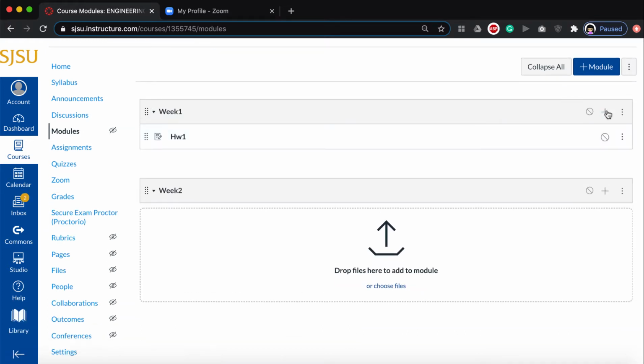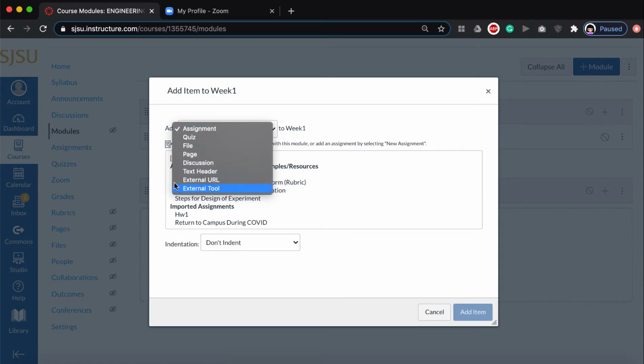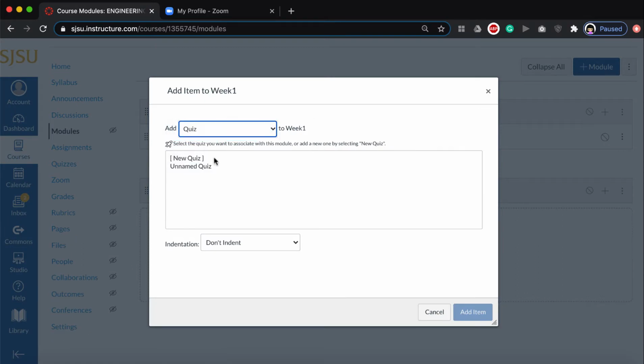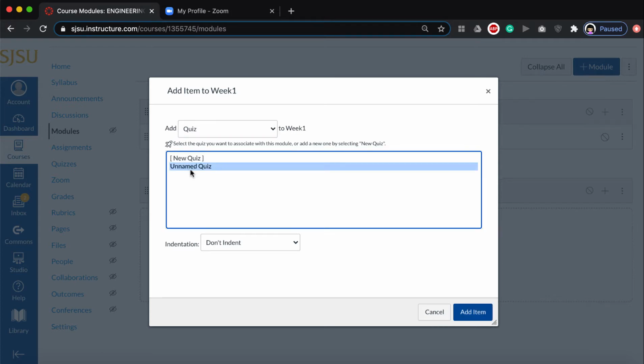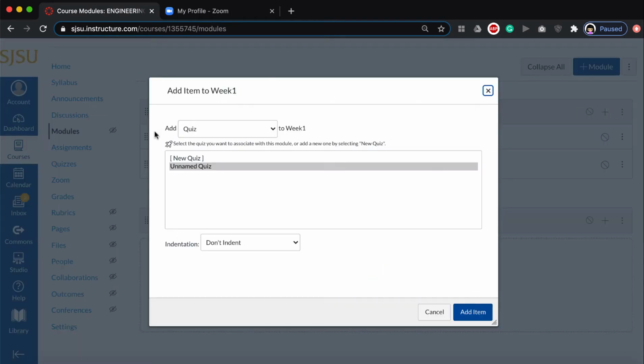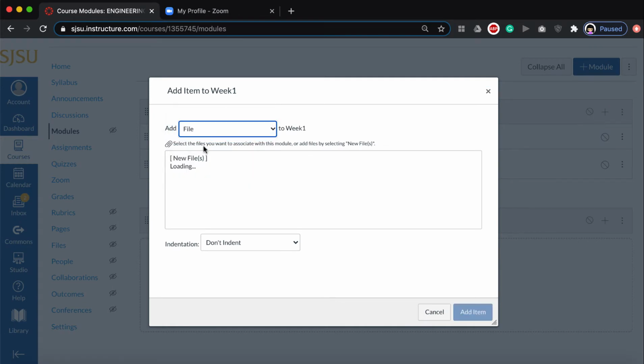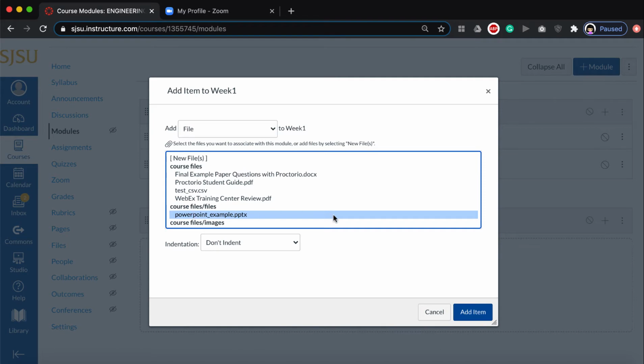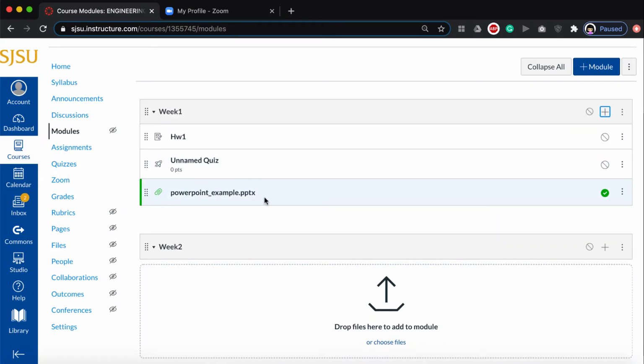But now let's go back to module and let me create more. And so let me create other, let's say quizzes. I can create a new quiz or I can use the existing quiz that I created and add the item. Also, you can add files like your lecture slide. So you can post your lecture slide for week 1.